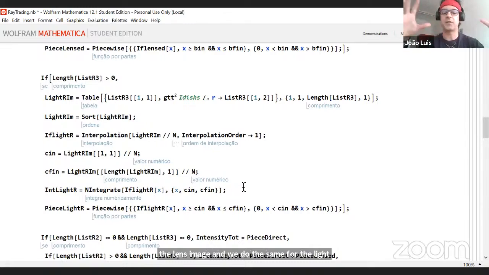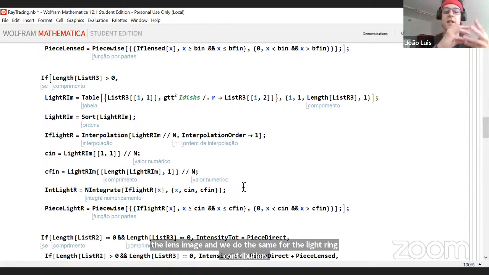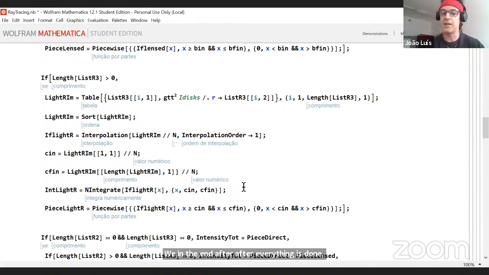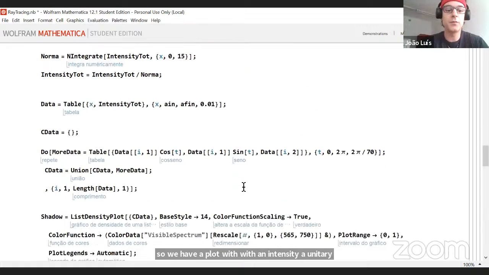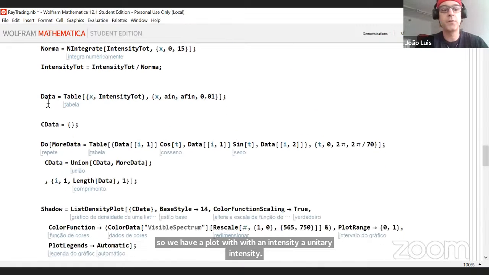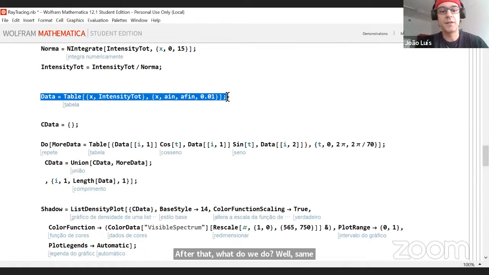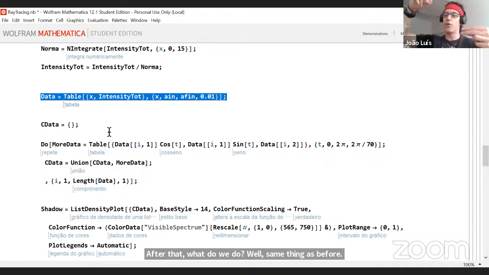In the end, after everything is done, we interpolate all of the three functions to have a single function with the sum of the three intensities, and finally, we can normalize everything to the maximum intensity. So we have a plot with a unitary intensity. After that, what do we do? Well, same thing as before. We produce a table with the data to make the intensity profile.